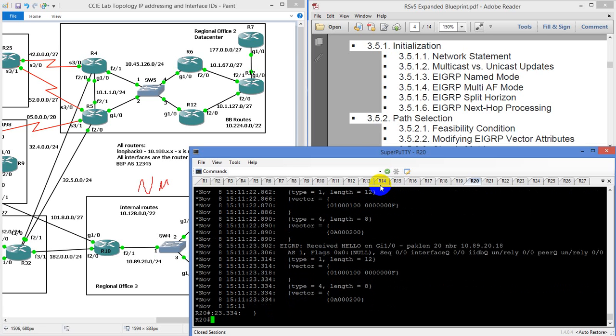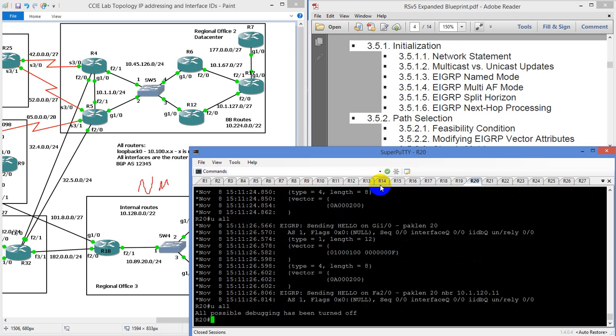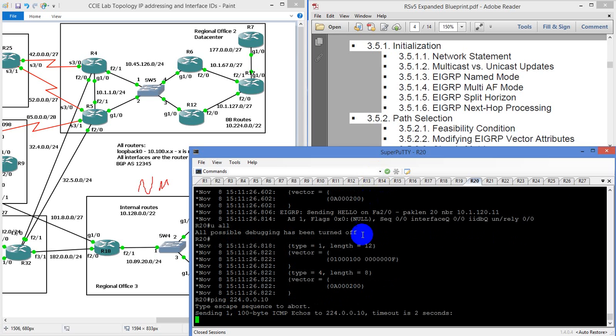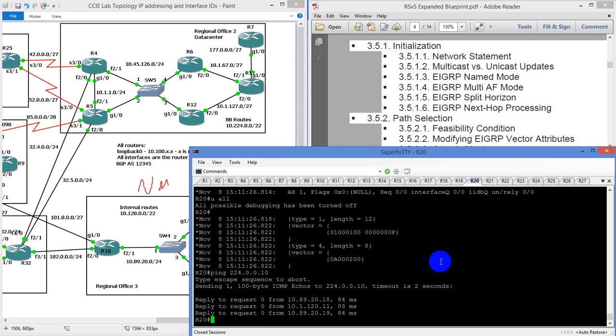Let me do control u all here. Actually, I think the best way to do this is on the 20. We're typing ping 224.0.0.10. Whoever responds is a multicast adjacency. So they're all multicast adjacencies. So that's who responded. So 18, 11, and 19 all responded.